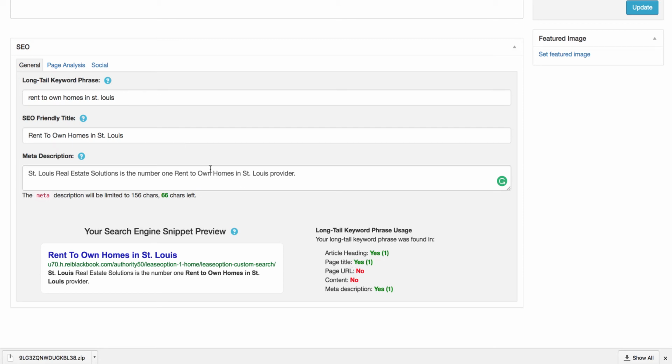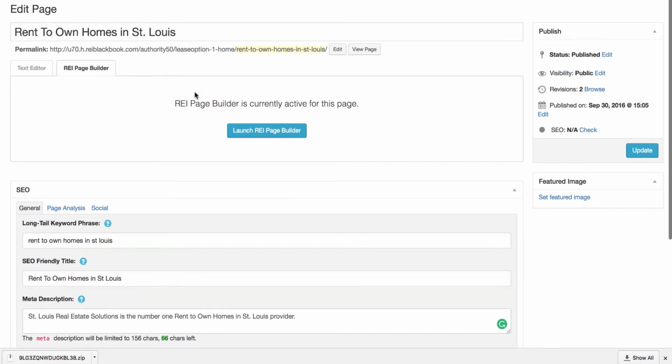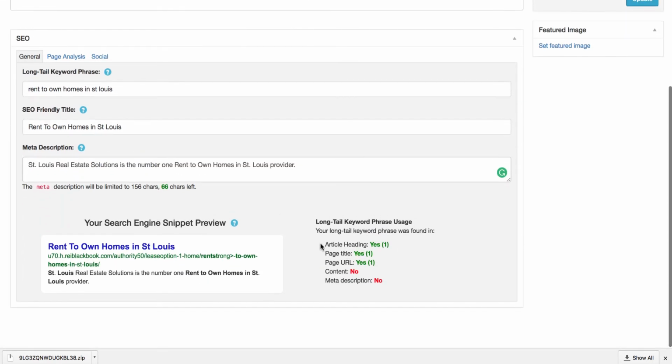Now the actual page URL, since St. Louis is a little bit different, just because we have a period, I should probably try something else here. If you're in Birmingham or Dallas or anything like that, it's going to be a lot easier than if it's got a dot in it, right? So rent to own homes in St. Louis. Now you can see that it's actually in the URL. It's in the page title. Now the article heading says no, because guess what? I put that period in there. Okay, so these are little bitty things that Google is actually going to be looking at.